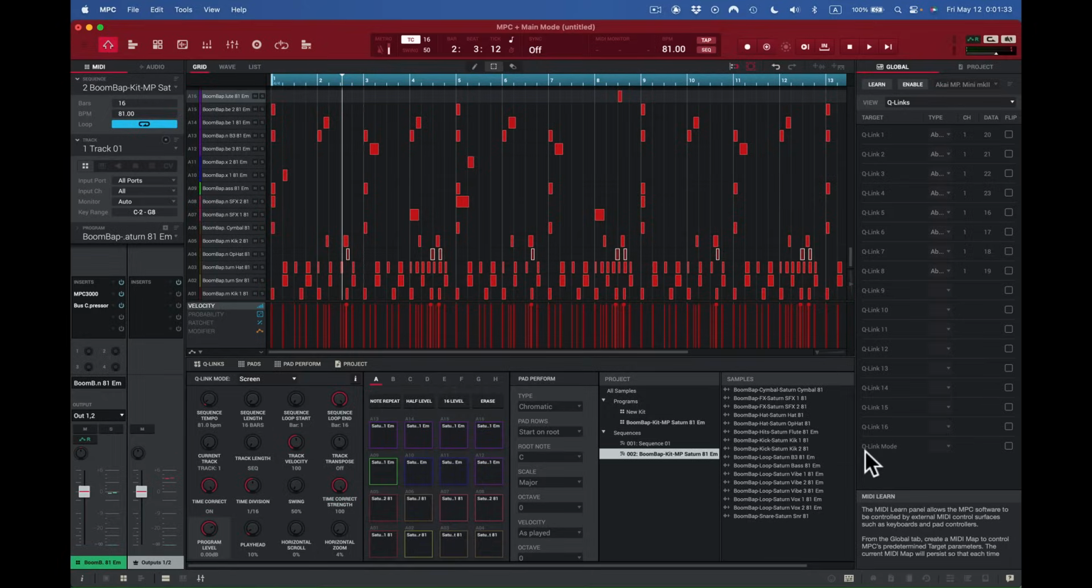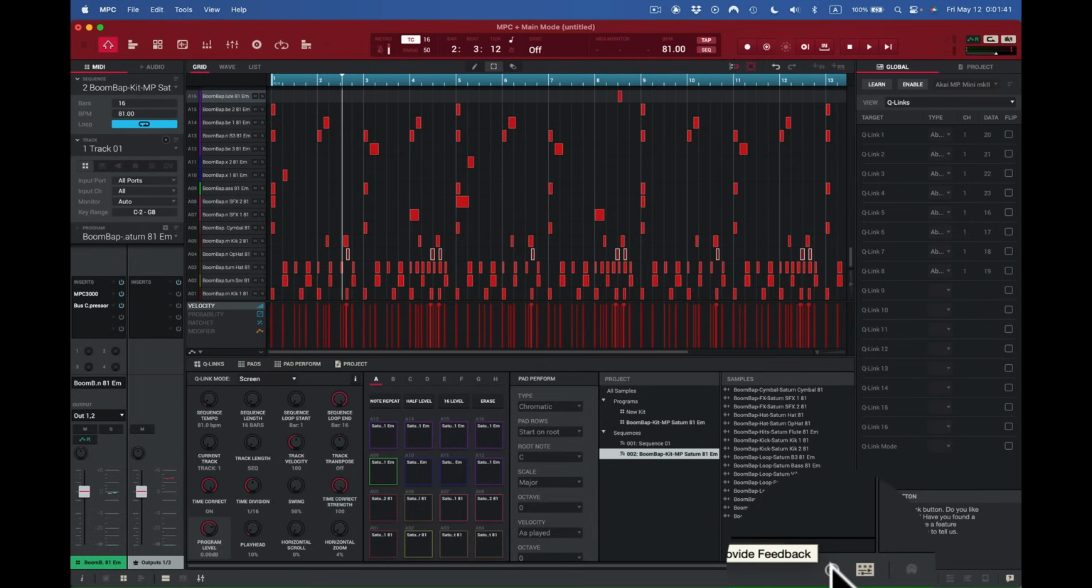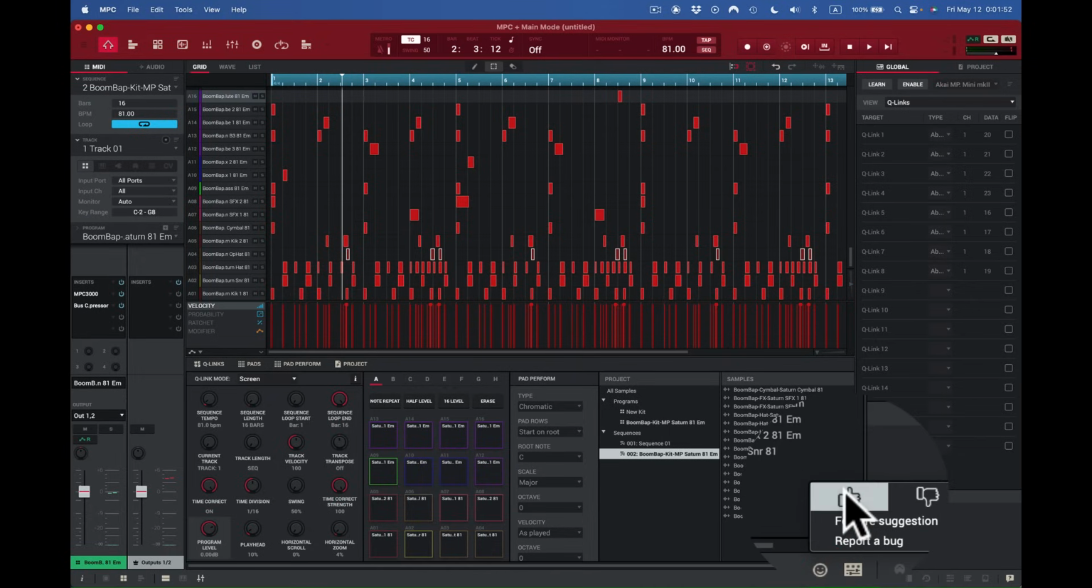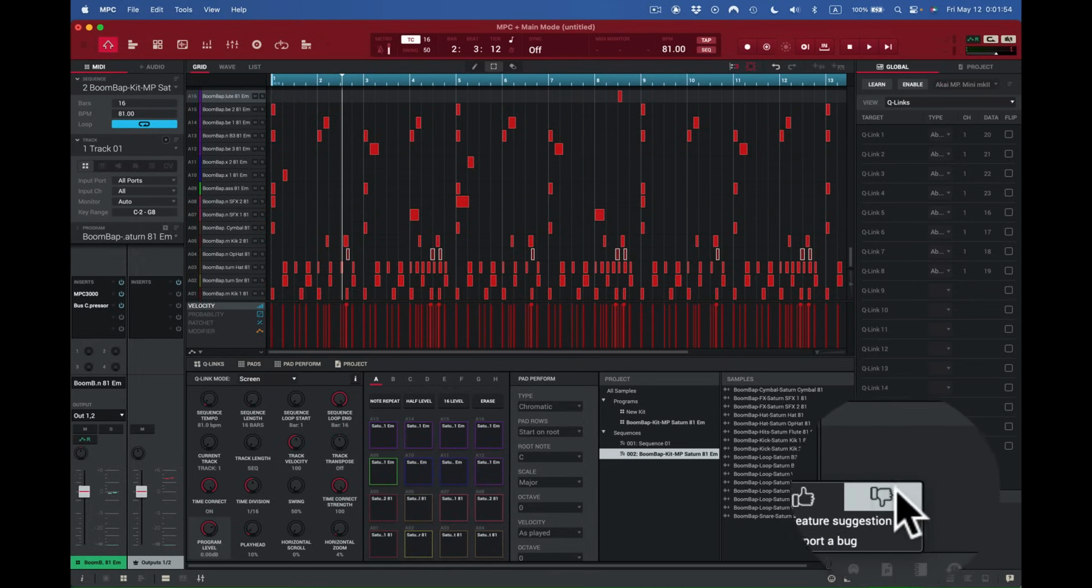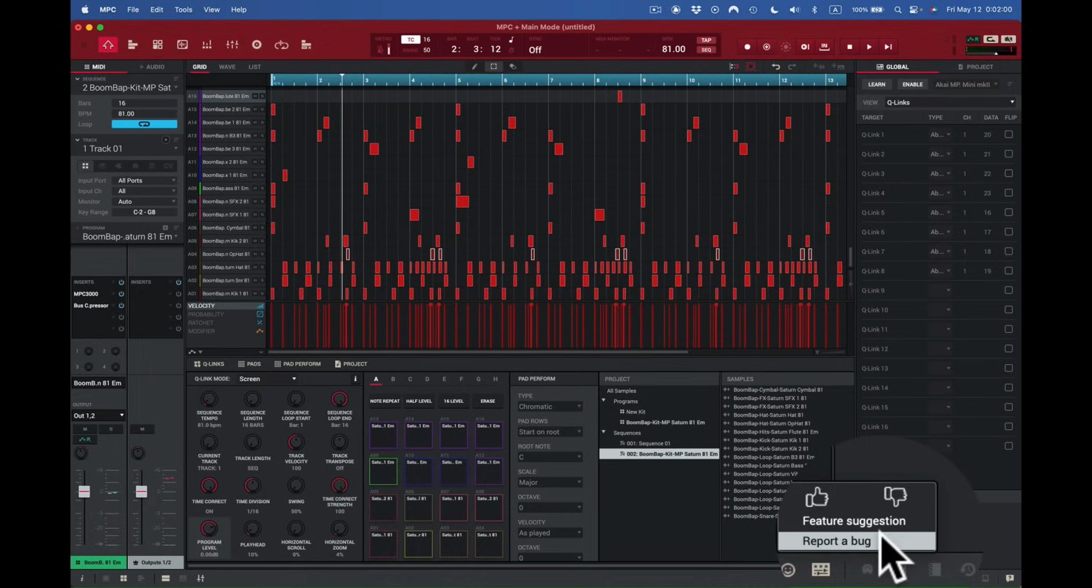Now sometimes when you're working with the software, you may have a problem. I don't know if you do or don't now, but if you do, you just come right here and you'll see this is our feedback button. This is the feedback button, and you use this button to contact AKAI. So I'd come here, provide feedback, I can say, yeah, I like the project, there's some problems here, whatever it is. But I can also come back in here and say feature suggestions and report a bug.